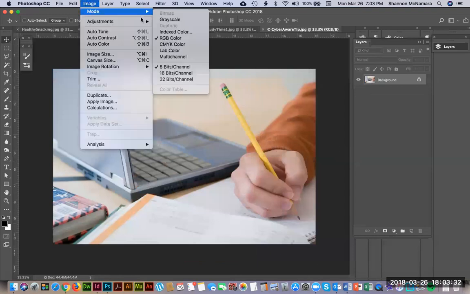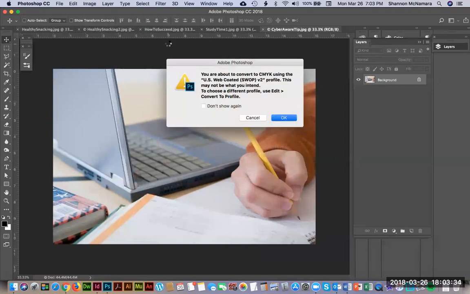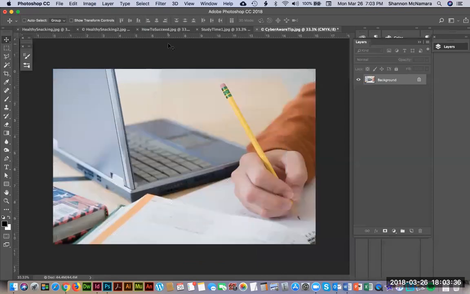And then image mode CMYK. You go over more of this in DES 113 and DES 114, so that's why it's not in your rubric. You're not going to lose points if you don't do this, but it's still good practice to do this.